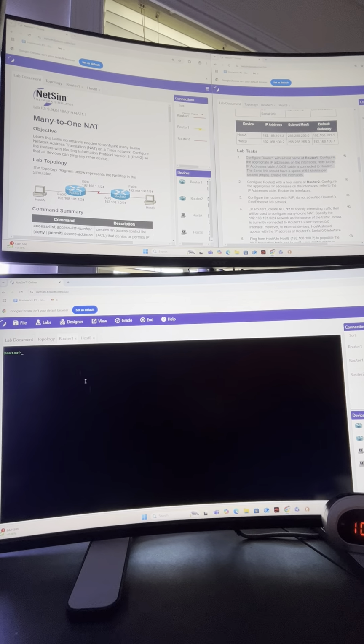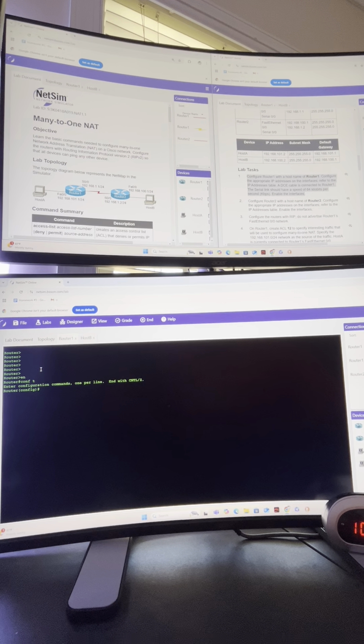It says configure router 1 with a host name of router 1. Okay, so let's do that first. So we already have our first instructions. Let's do an enable, a configure terminal, conf t, and let's change the host name to router 1. Perfect. Now we can see that we have a host name of router 1 right there.